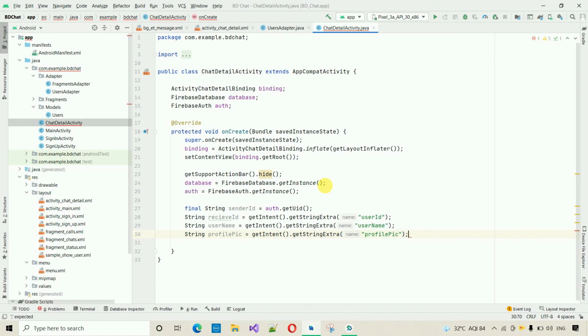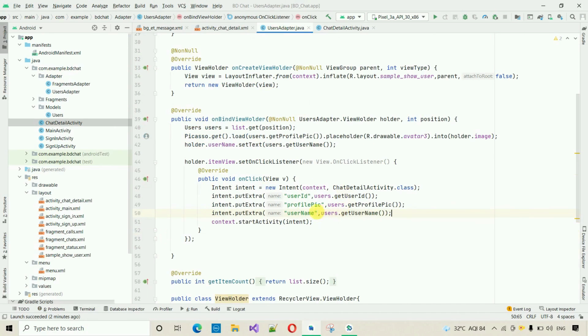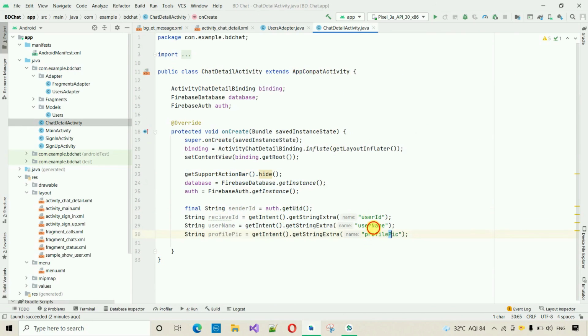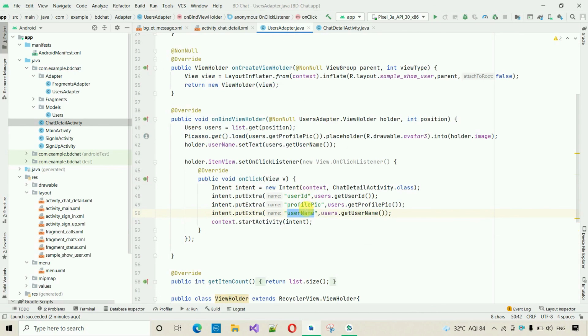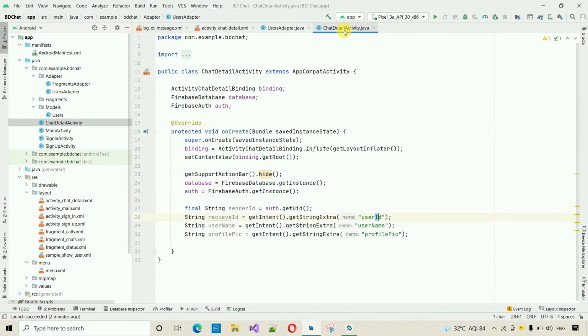Make sure these names, if you have this P in capital over here in the adapter, here you can see this P is capital, then make sure you follow the same camel case over here, the same text format. Username, N is capital, I is capital, and here you can see this. If you make changes in this one, then you also need to make changes over here, otherwise it will not work. Okay, so now we got the IDs.